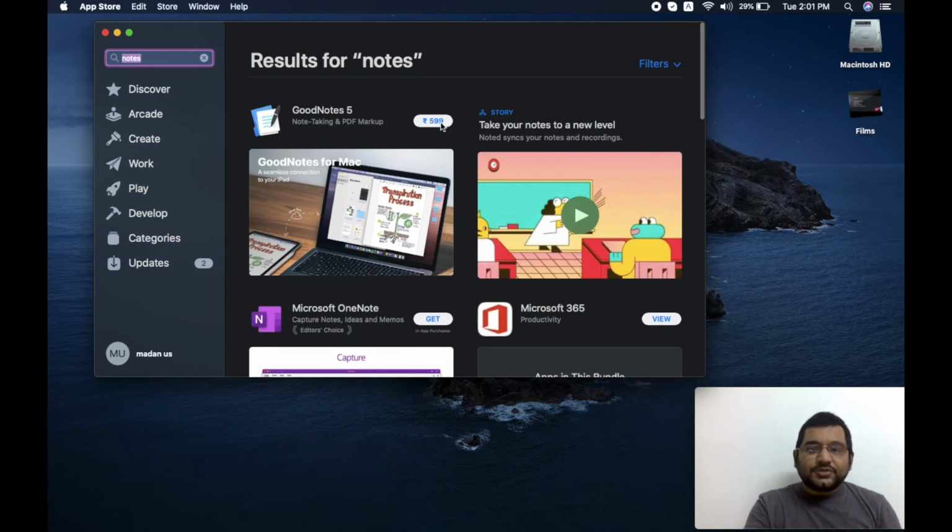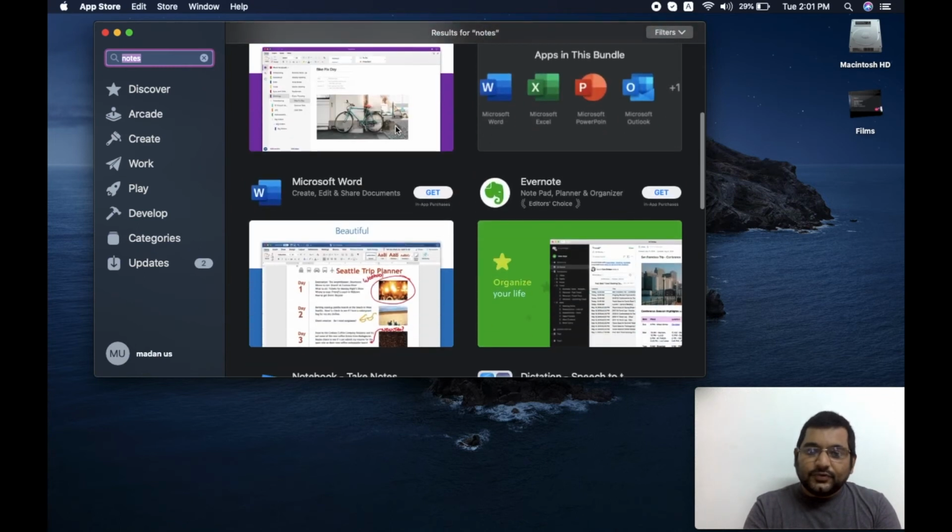A paid application, typically when you click on this, it's going to ask you to buy an app, and the transaction is done from your App Store. When you create an Apple ID, it will ask you for your credit card, and when you buy an app, it automatically gets debited from that credit card. Some of these applications are not chargeable. For example, Evernote is not chargeable.